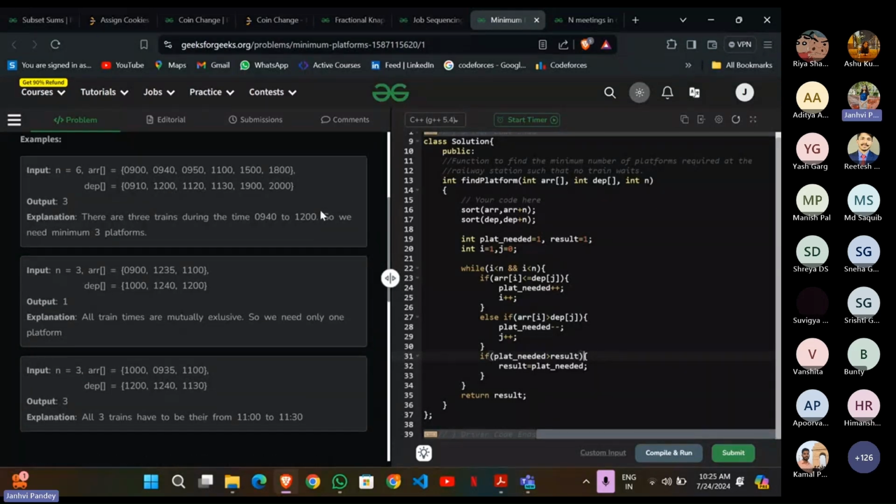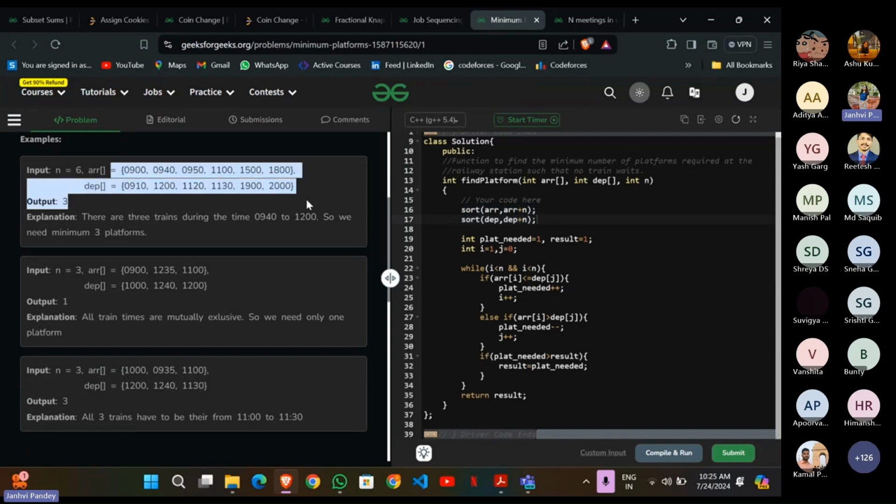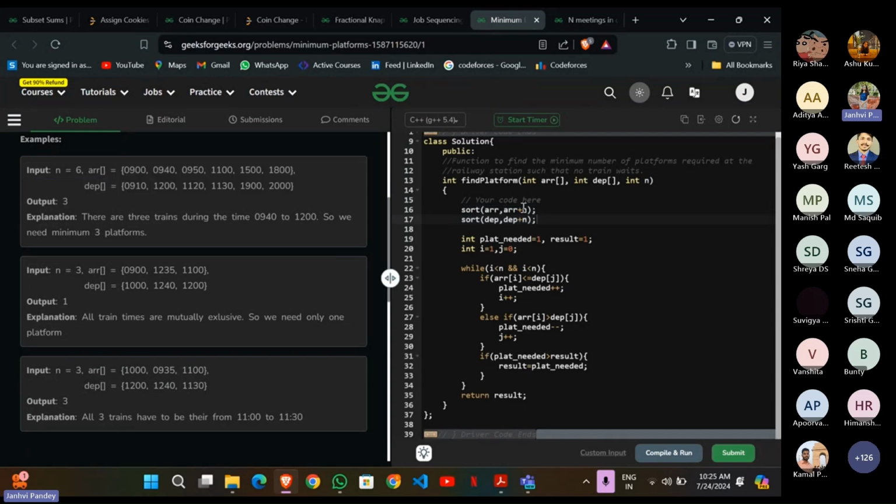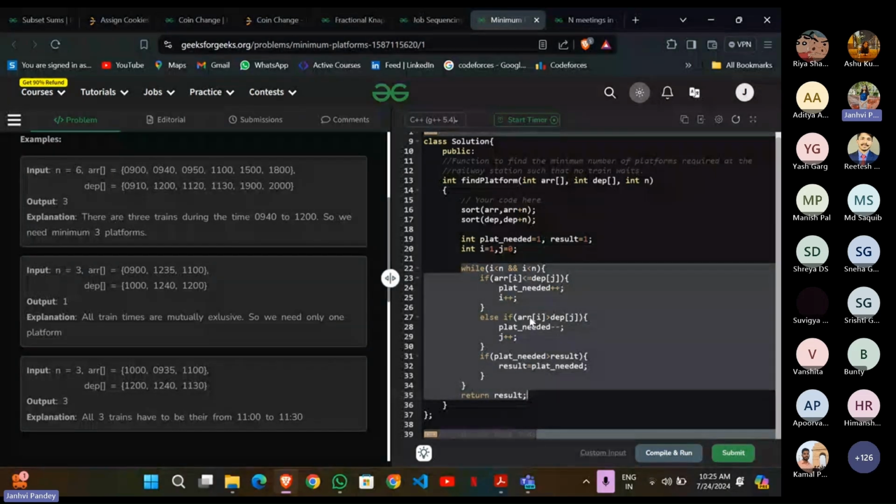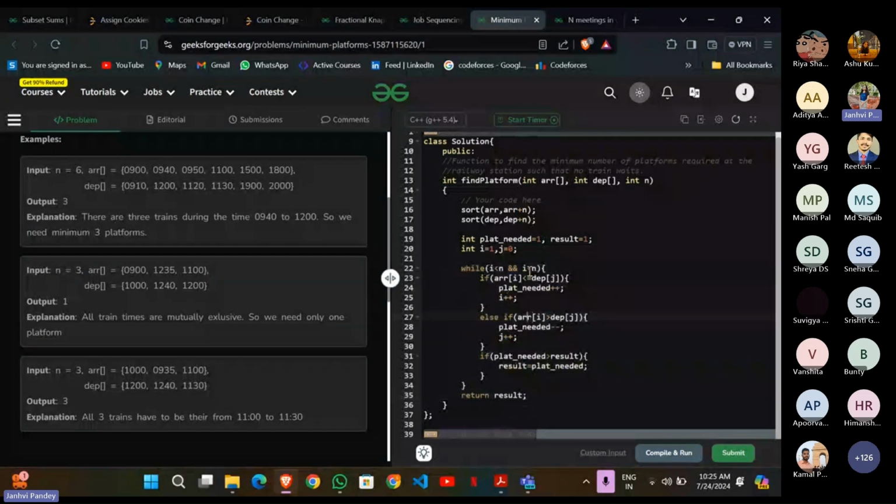Okay, and you can use this approach as well, where you will sort the arrival time and the departure time. That would be very easy for you. And we will take platform needed, result, i and j variables, and we will be using a while loop. So i should be less than n and j should be less than n. Okay, then what do we do next?